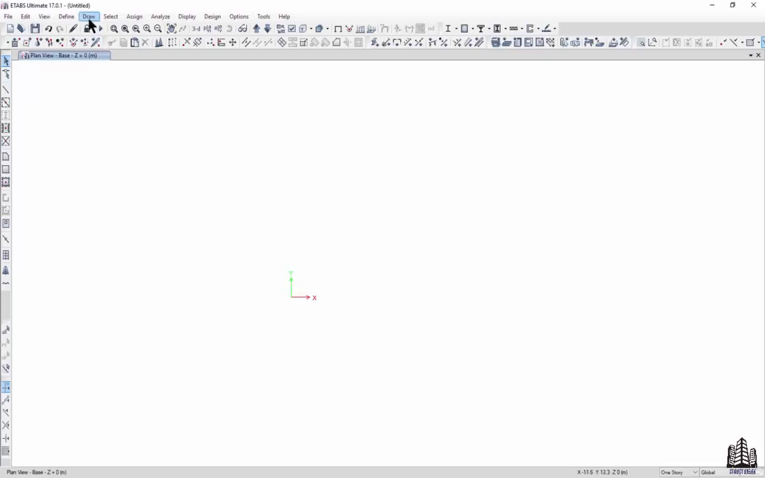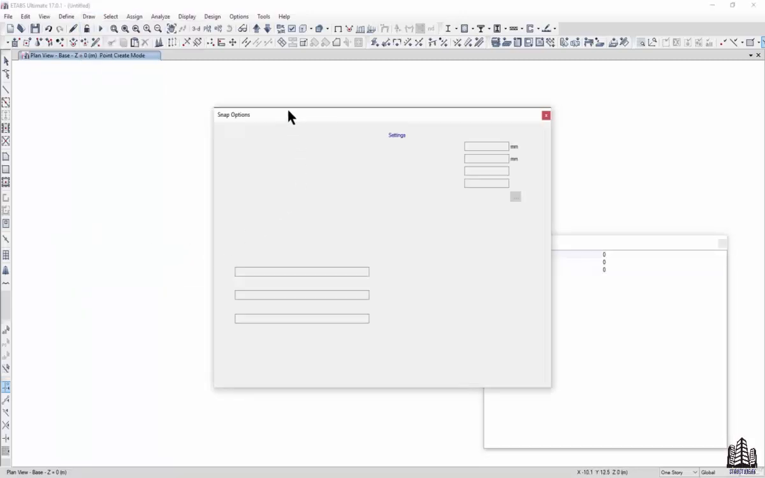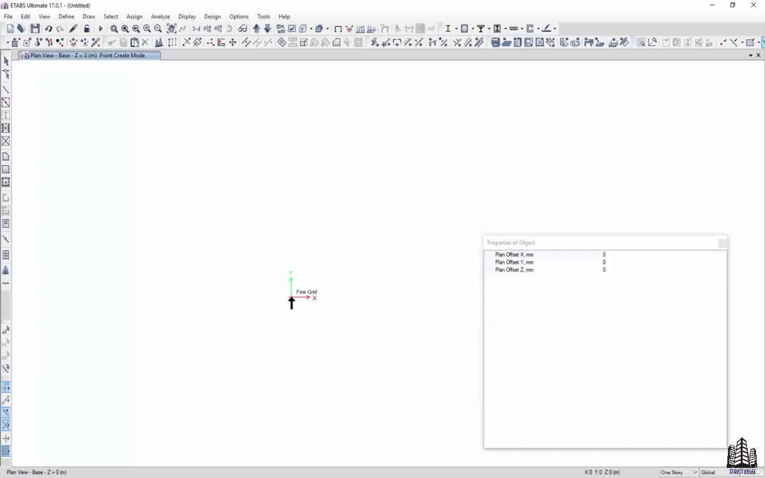For that we need to go to draw joint objects. Here it is showing that the plan offset, that is X, Y, Z, is 0. So if we snap onto the origin point, we will get a joint at the origin. But you can see here that there are no snapping options. To activate the snapping options, we need to go to draw and snap options. Here we can left click on lines and frames, edges, fine grids, intersections, left click on apply and then close. So here you can see that now you can snap onto the origin point.